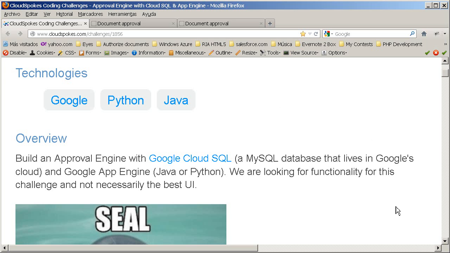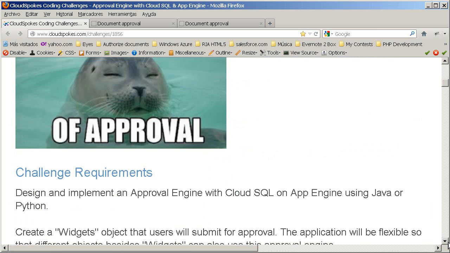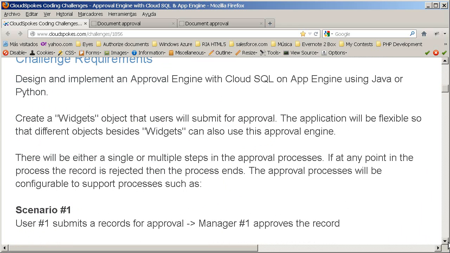Hi, this is Chuck68 and I'm here to talk about my submission for this challenge that is requesting an application for an approval engine in Cloud SQL on App Engine in Google Cloud Platform.